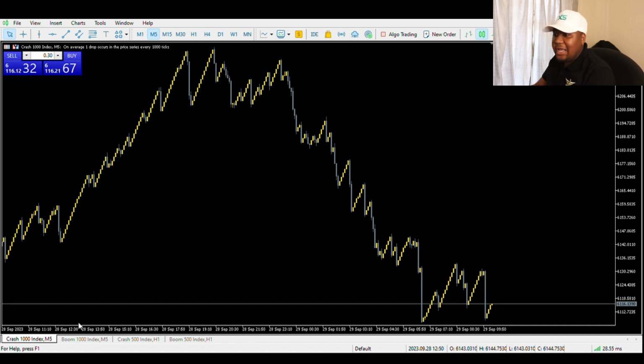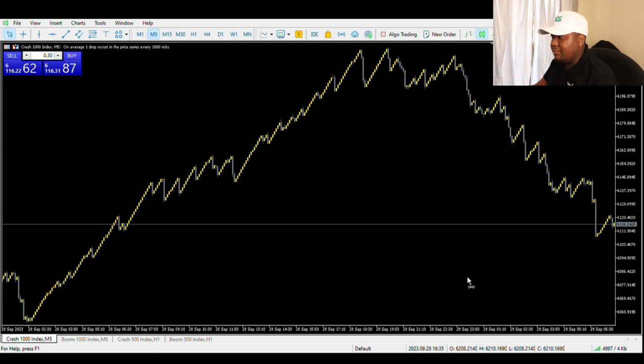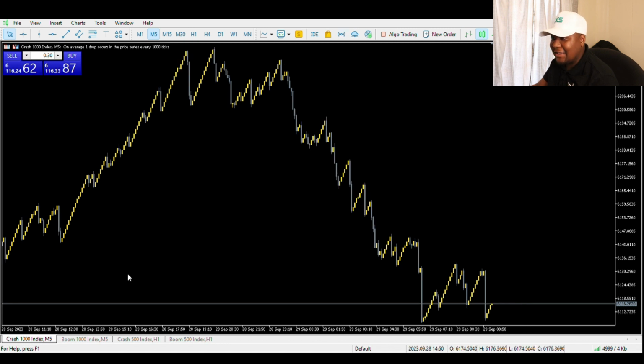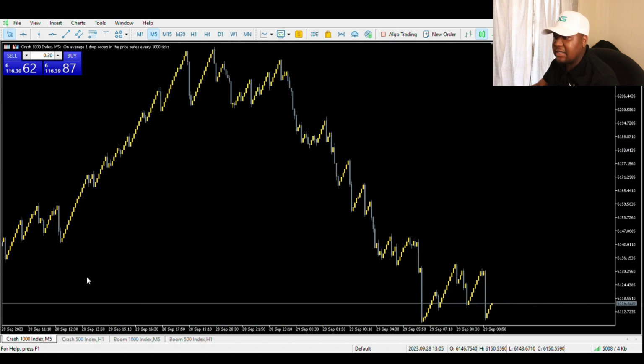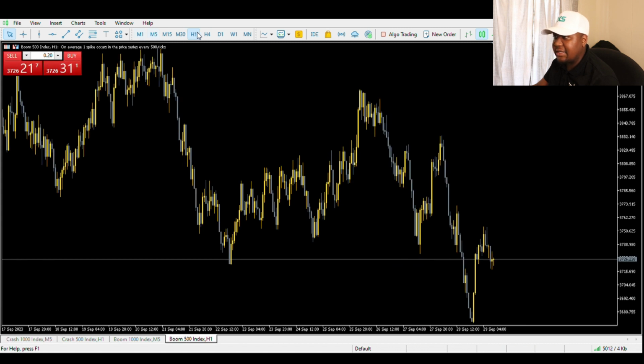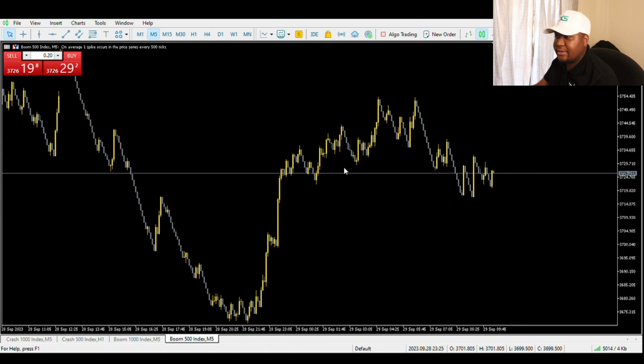Okay, so as you can see, I just opened this Crash index. I'll do a full-on tutorial for beginners, particularly those that are new to binary or DERIV indexes. But yeah, this is how the markets look, guys. They look like some magic markets, but this is exactly how they look. Those who are familiar with crash indexes and boom indexes, you will know for sure that crash indexes buy and they spike down, and when it comes to boom indexes, they basically sell and spike up.